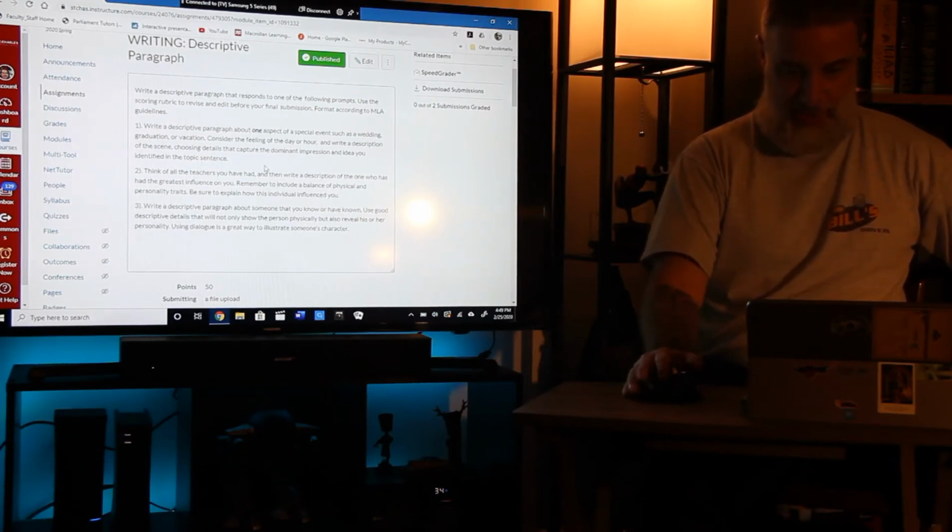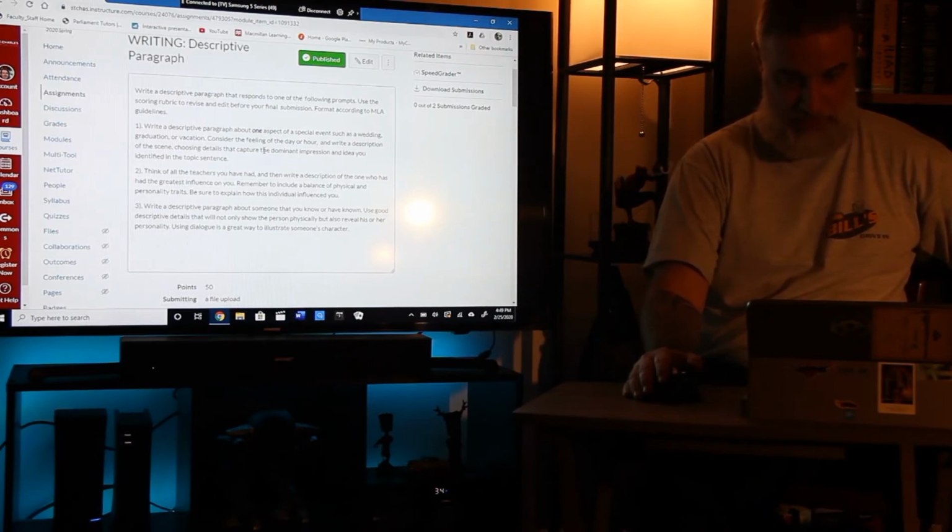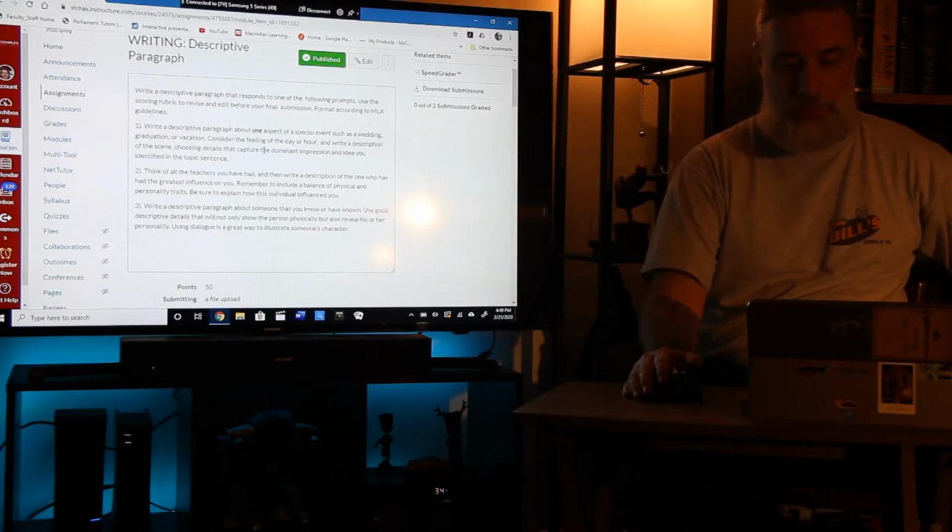Write a descriptive paragraph about one aspect of a special event, such as a wedding, graduation, or vacation. Consider the feeling of the day or hour, and write a description of the scene, choosing details that capture the dominant impression and idea you identified in the topic sentence. So, in other words, we don't want to have the entire wedding or the entire graduation. We just want one aspect of that.